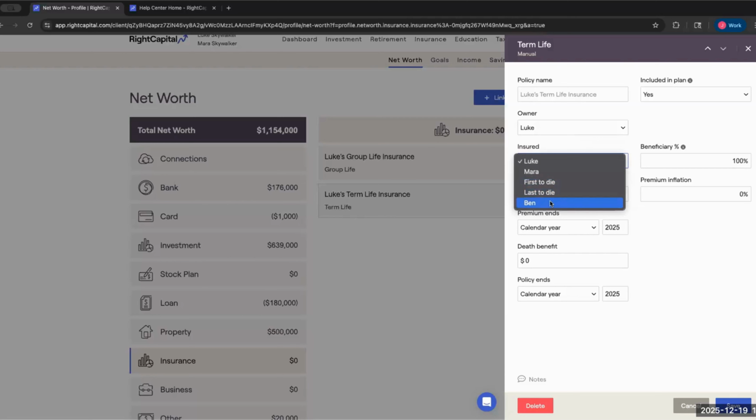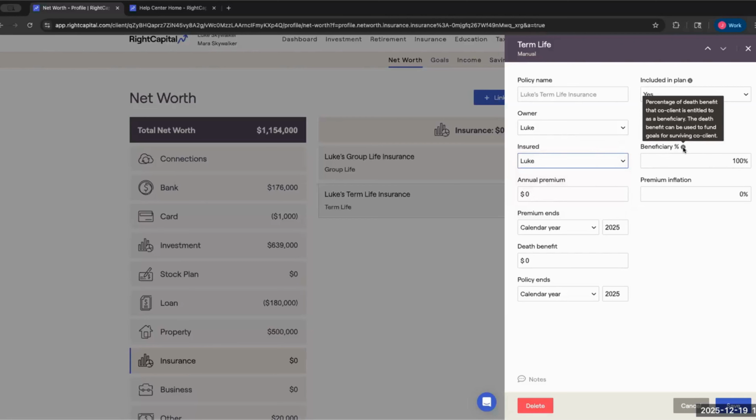So in this case, I could make a term life insurance policy for Ben. That's something I wanted to do. Ultimately, again, it's just ensuring that the owner isn't always the person who's insured. So that is important to mention. Now, you do also have this option for the beneficiary percentage.